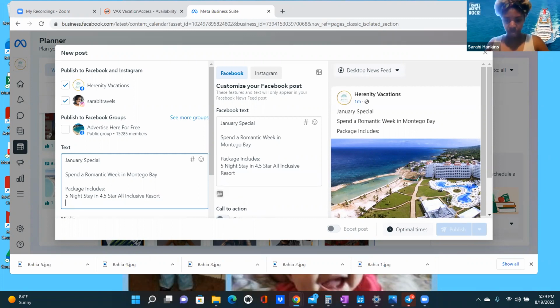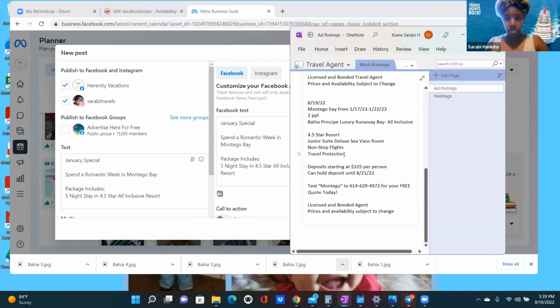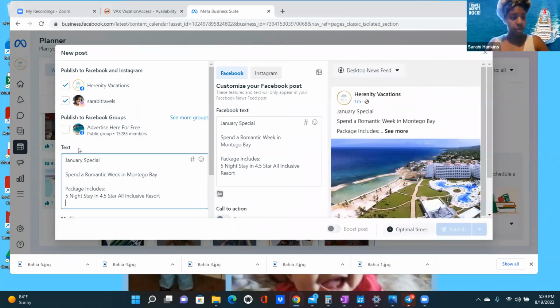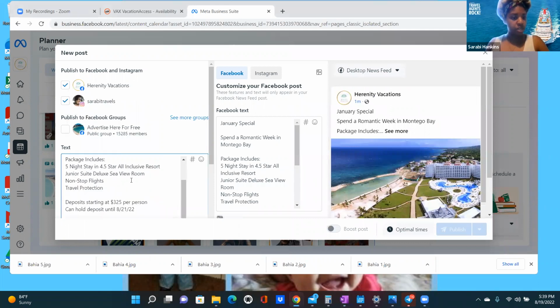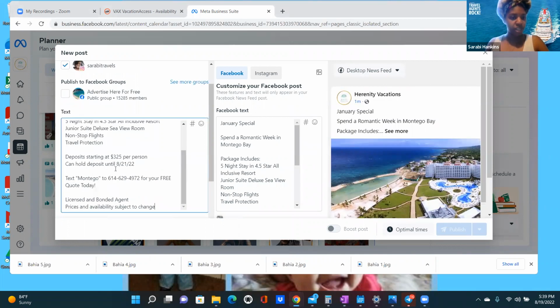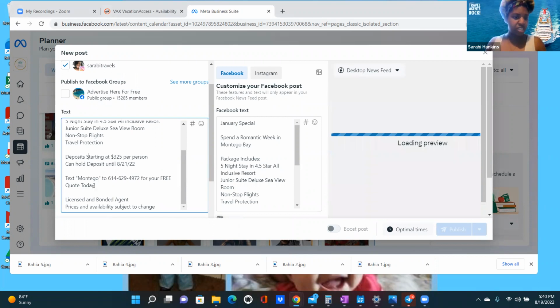What else did we have on here? So I'm just gonna copy actually the rest of this. Copy and paste. Work smarter, not harder, guys. Junior suite deluxe view room, nonstop flights, travel protection, deposit starting, can hold deposit. All right, so it has all the information. I have it on here, and then obviously this looks a little bland, so we're just gonna doctor this up with some emojis.